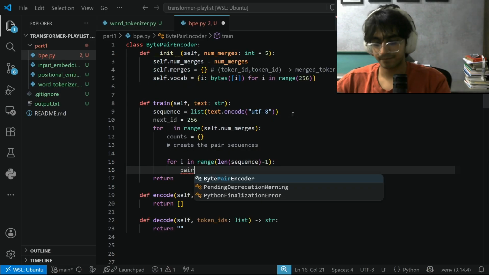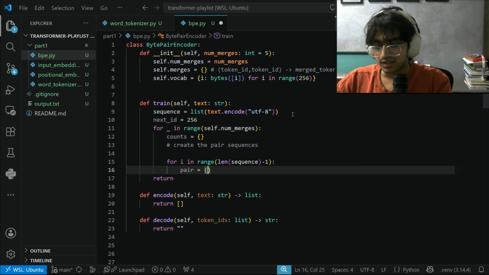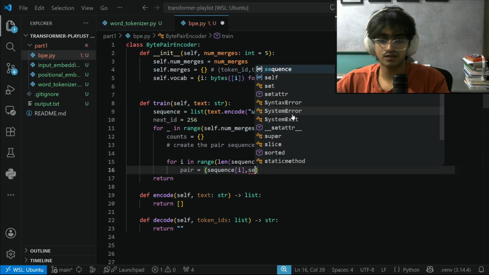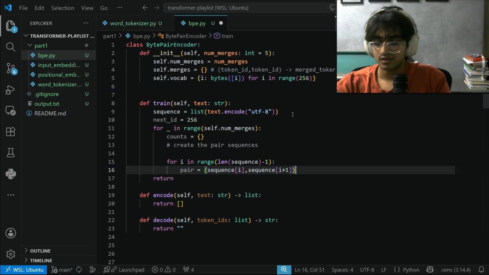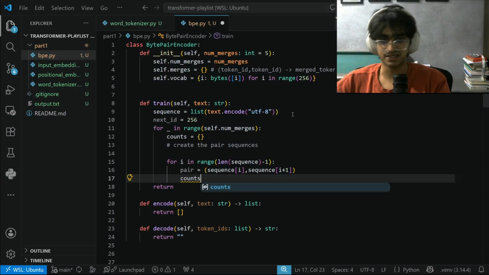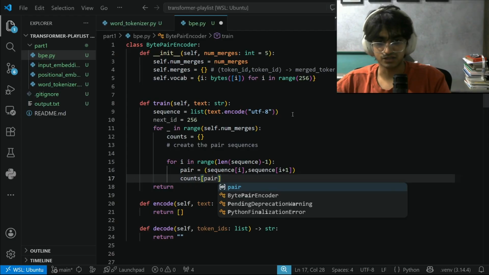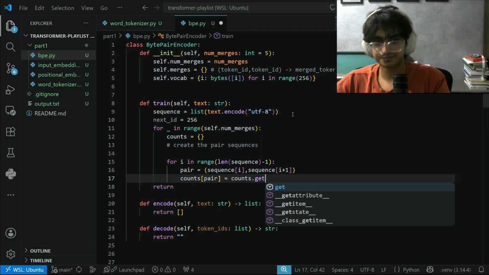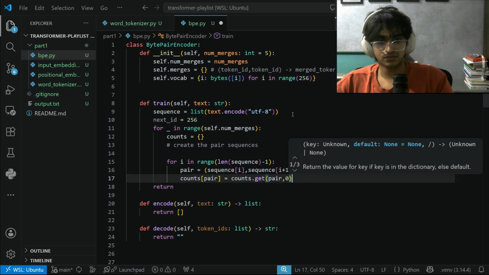So your pair is nothing but your sequence of i and the next character, sequence of i plus 1. After you've got your pair, we're going to need its counts. First we'd check if it's in counts, but rather than writing an if else statement, I'm going to use Python's get function to make it easier, and I'll explain what it does. So counts.get of pair, 0, plus 1.